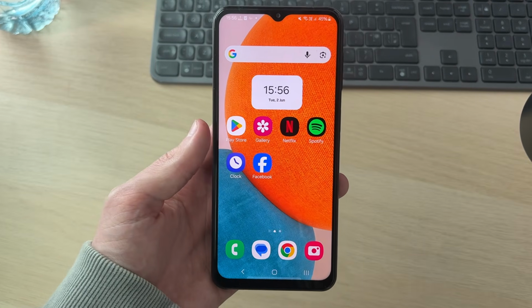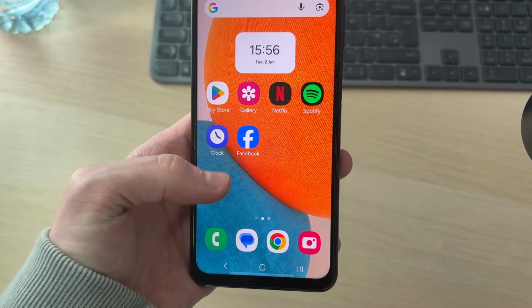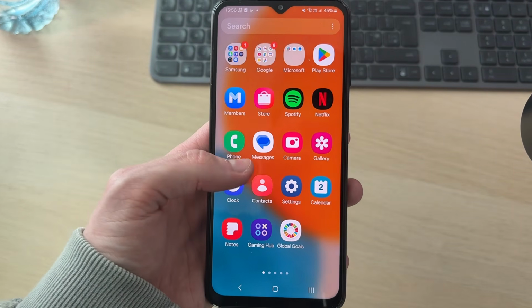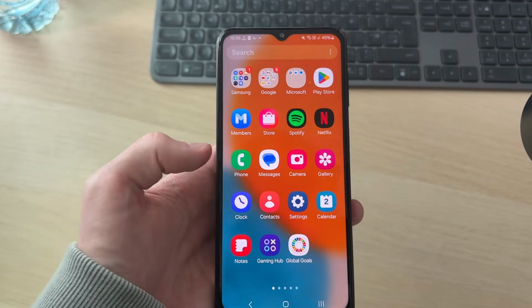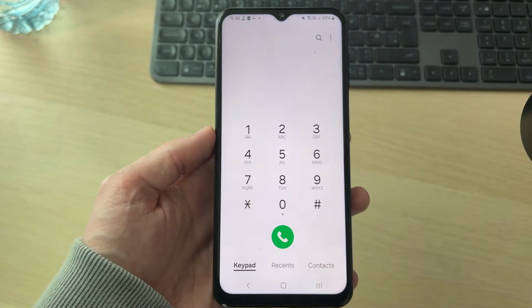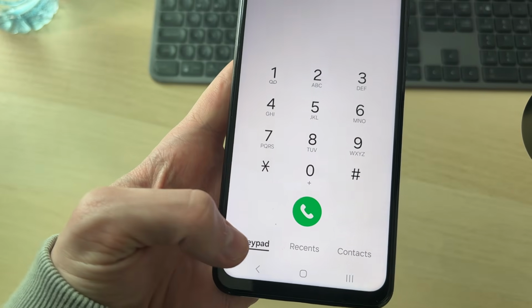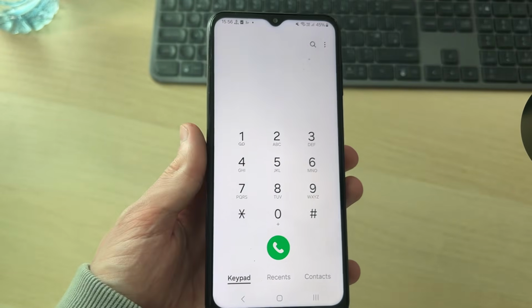So to go and get started, you want to come into the phone app, it should be at the bottom. You can sometimes go and swipe up and find it here or search for the top and you should be able to find it and you can open it up. Now you need to come to the bottom and you want to go and press keypad and you'll be here.